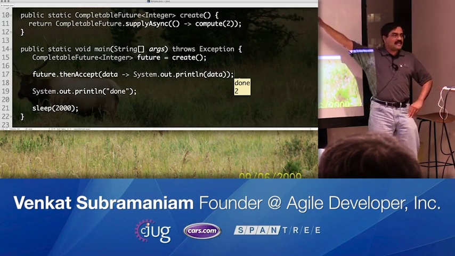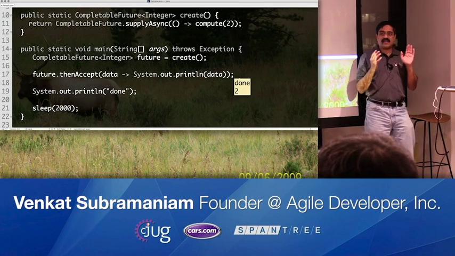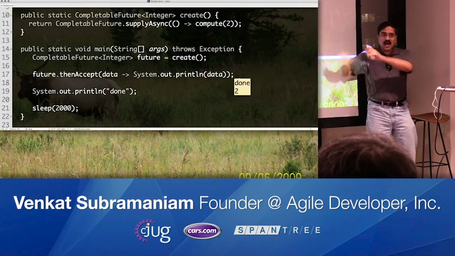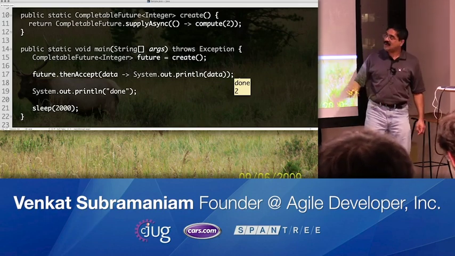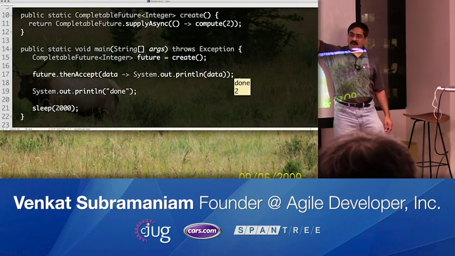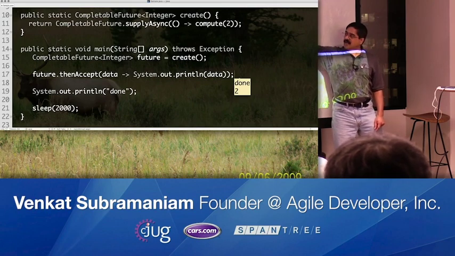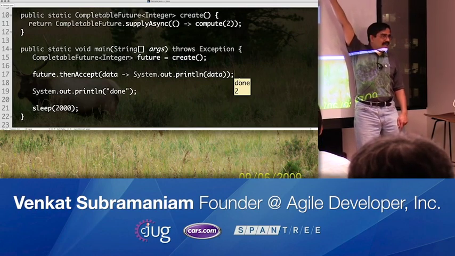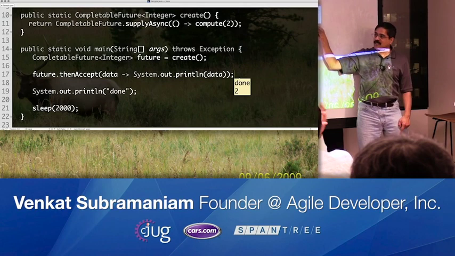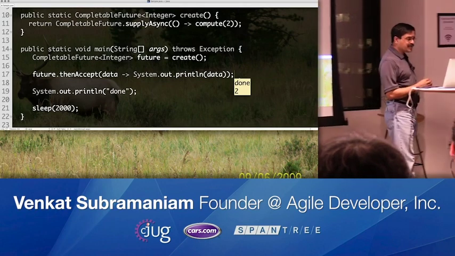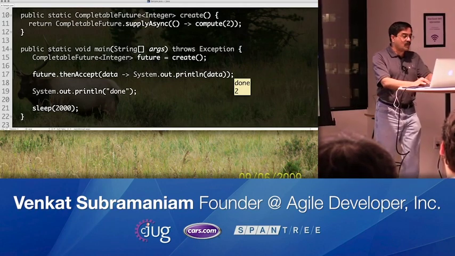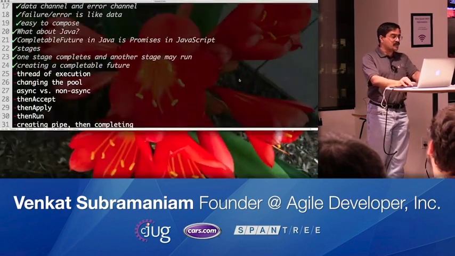So when you call the thenAccept, it said, great, when the result comes over, I will execute this piece of code, but I'm not going to block and wait on it. So it printed done and it went away. And a second later, that response comes back and it printed two. This really leads to something else we can actually play with here and try to understand how this works.